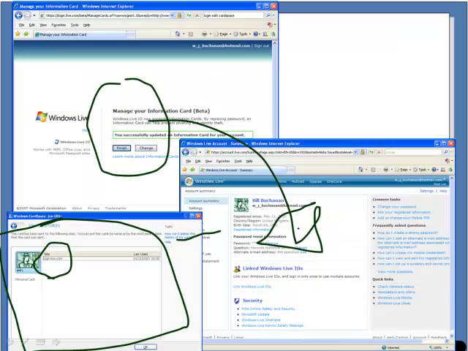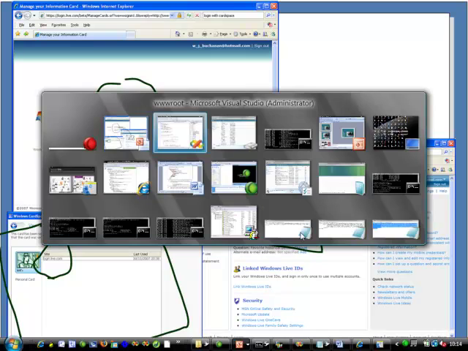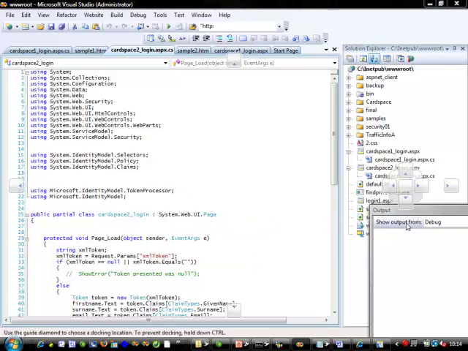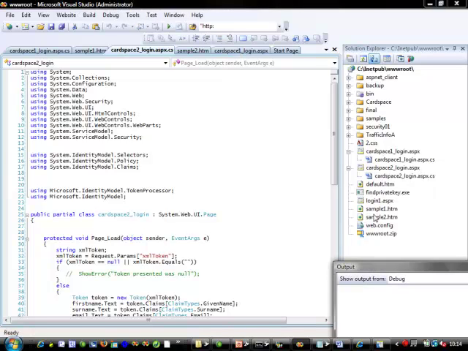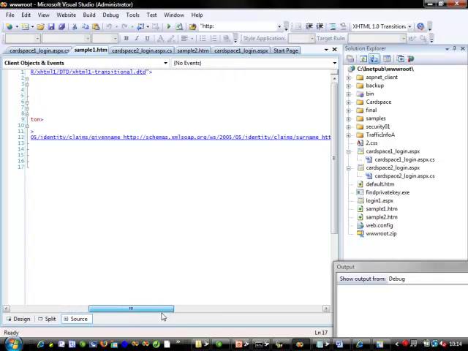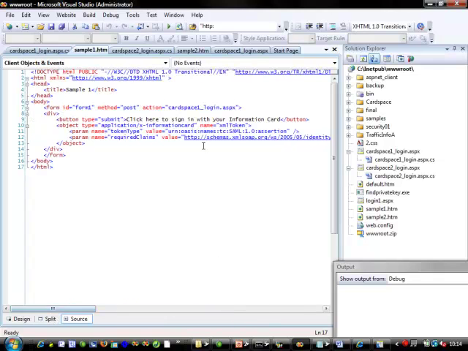So what we'll do is we'll show an example of CardSpace code. In this case we have set up a web server on this machine, and there is a simple example here. The simple example for this basically just is used to log in with a certain card.